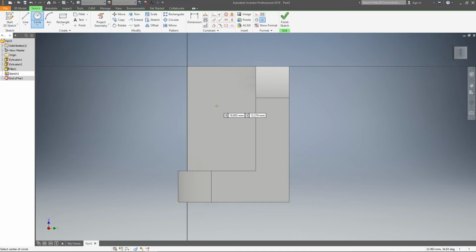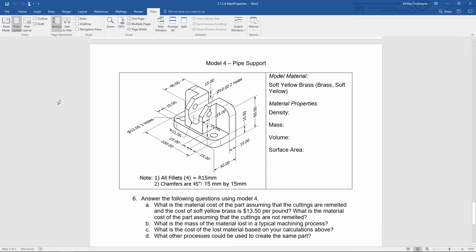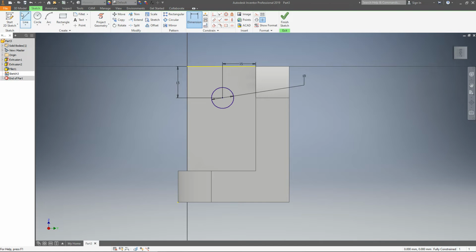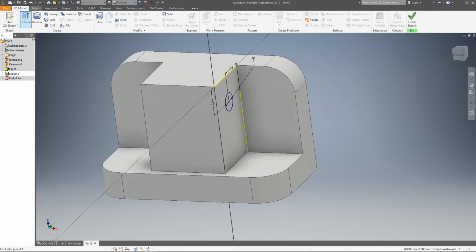Do a circle, dimension it to 10. We're going to dimension from the center to this edge at 15, and center to the top is also going to be 15. Let's double check that. 15 from here to here, and 15 from here to here. All right, and it is a diameter of 10. So we're going to go up to 3D model, extrude.